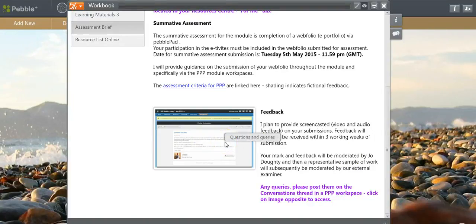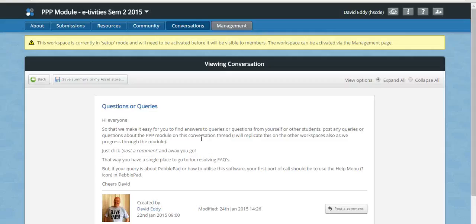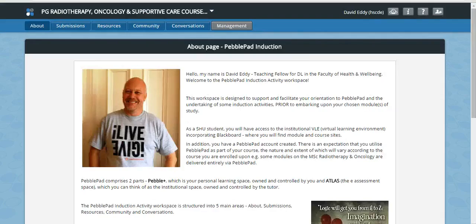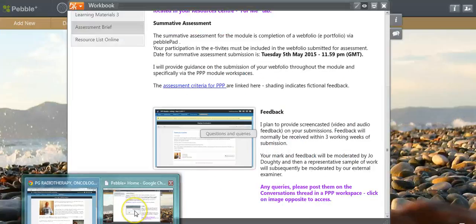What you'll also find on this module site, and also on the activities workbook as well, is links to forums. So for example here, if you've got any queries about the assessment, you click on the forum image there, it takes you to the forum. So this is the queries and questions, and I can click on here and post a comment.